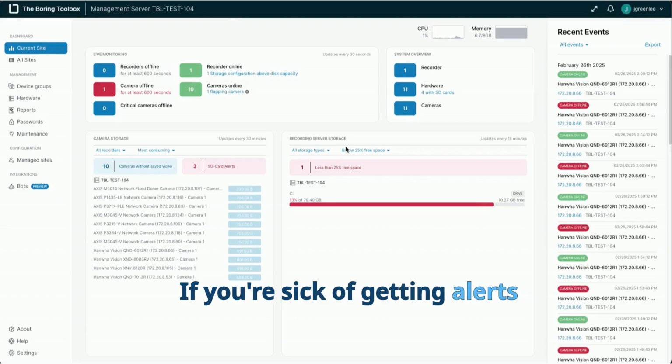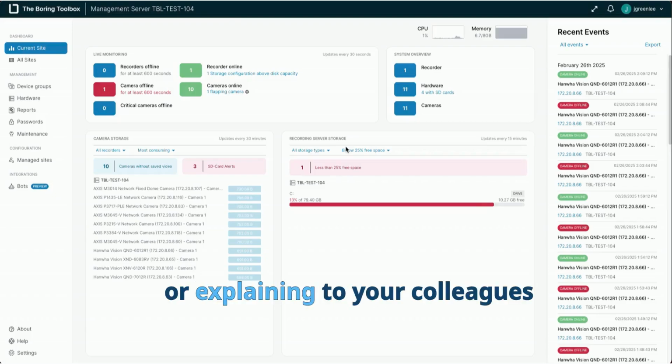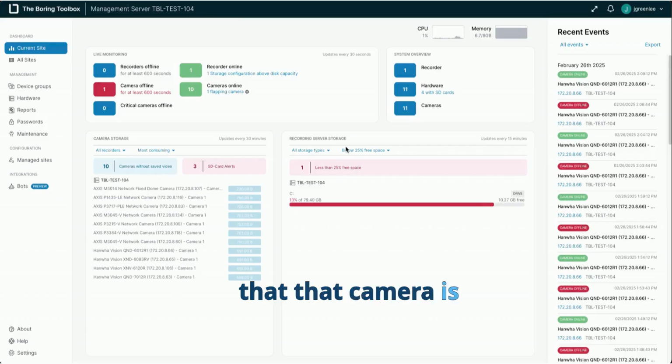If you're sick of getting alerts for cameras you're already fixing, or explaining to your colleagues that that camera is not actually down, the whole building's under construction, then this video is for you. I'm going to show you how to use the Boring Toolbox's maintenance mode.